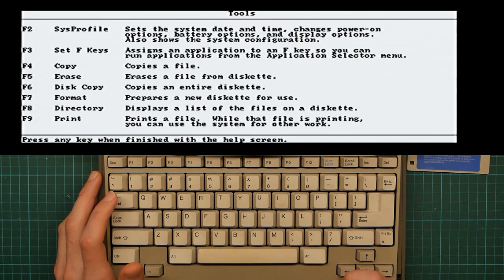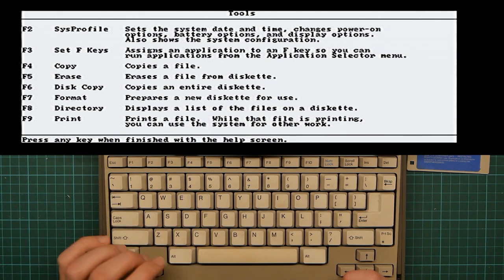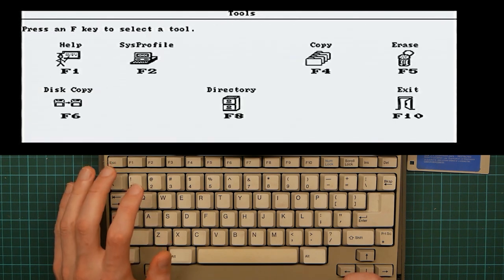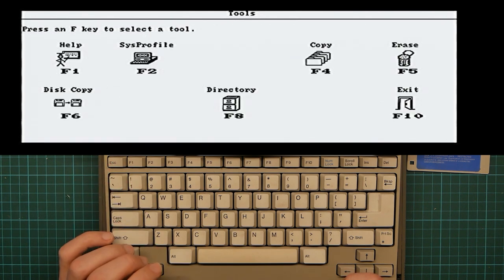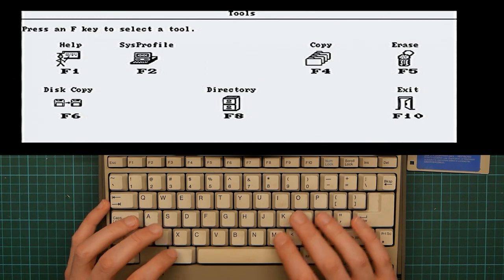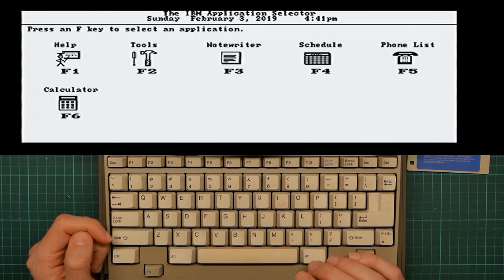Help is just a small explanation of what the various tools do. Interestingly, there are actually more here than appear in the menu, such as F3 set F keys, which does not actually appear on this at all. You only get that if you install DOS onto the disk as well, but the help tool doesn't know about it. So let's try out some of the actual programs, shall we?